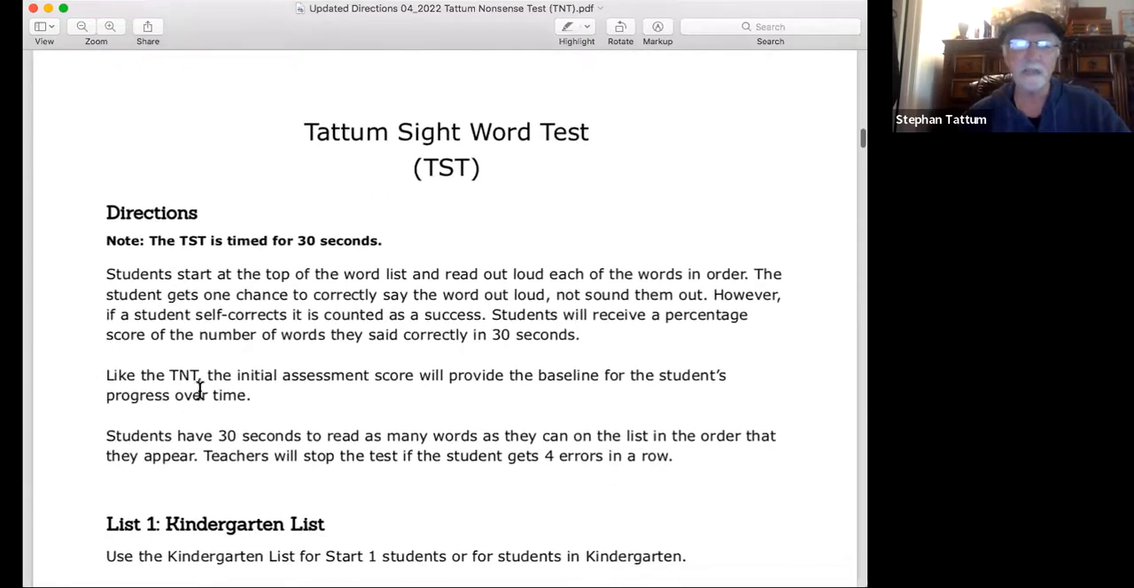The TST, students start at the top of the word list and read out loud each of the words in order. The student gets 1 chance to correctly say the word out loud, not sound it out. So this is different than the nonsense. I just want to hear like run, car, it's a sight word, stop. But if they kind of go run, I'd give them credit, but we want them to get the sight words correct.